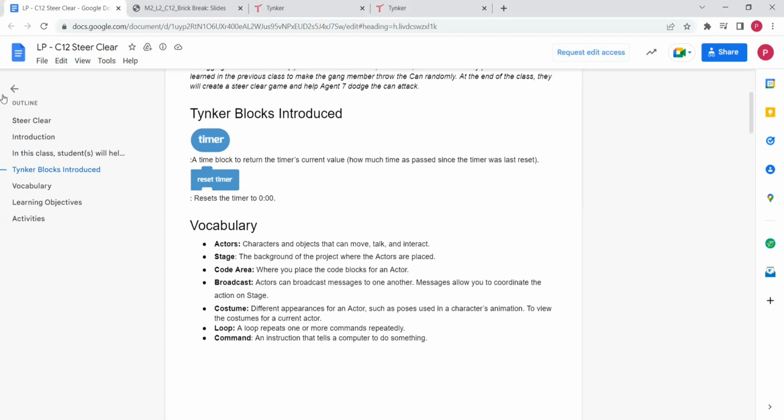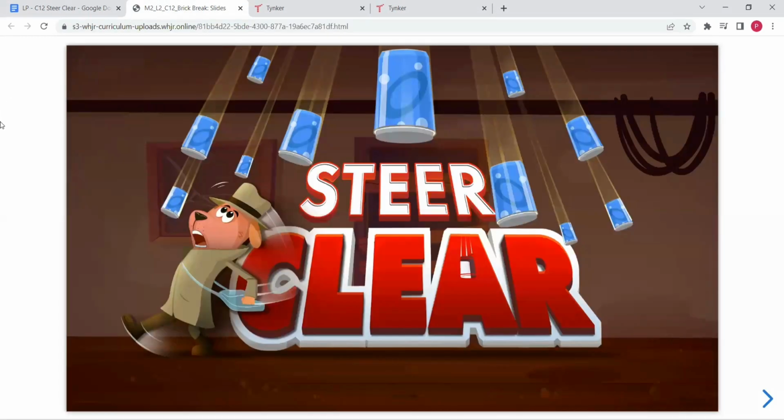Now we can start the class using these slides, and we will start the class with the revision of the previous class where they helped Agent 7 to grab the key by avoiding the gang member. Encourage the students to revise all the concepts they have learned in the previous class, and after that you can start with the story narration.